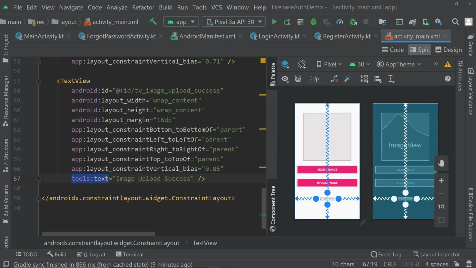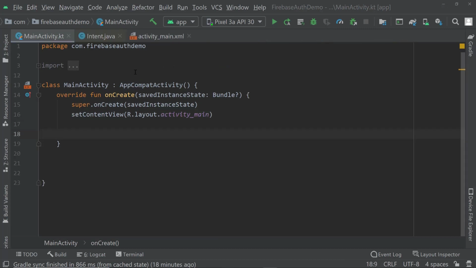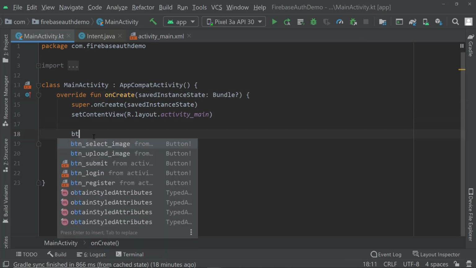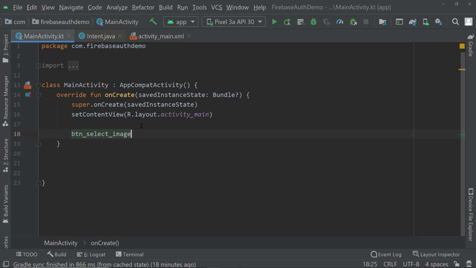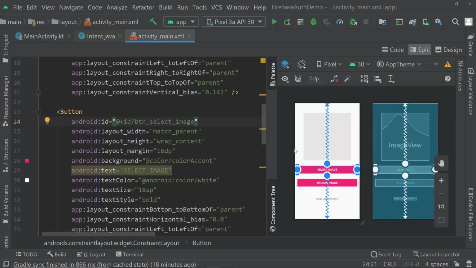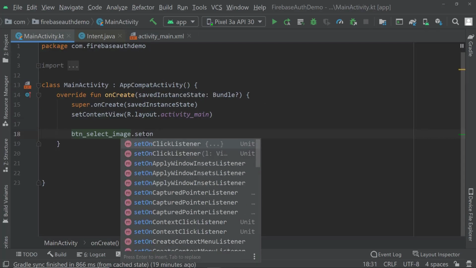Okay, so now we can go ahead and take care of the functionality that will allow us to actually request permissions. And therefore, inside of my main activity's onCreate method, I would like to do something when we click on the select image button. So if you don't know which one it is, press Control, click on it. It's this one here. So once I click on that button, I want to do something.